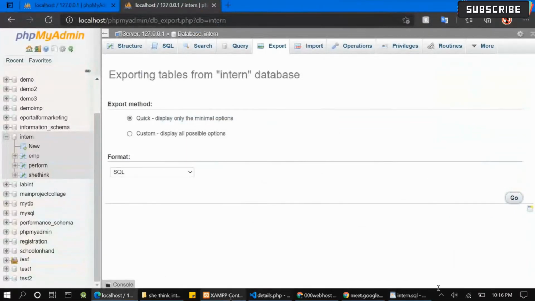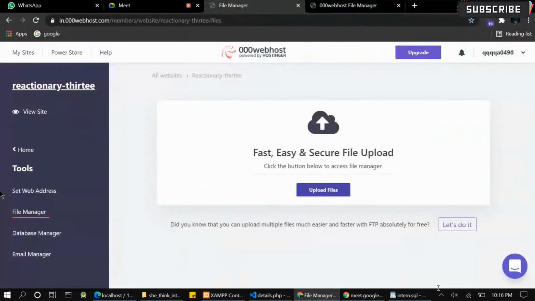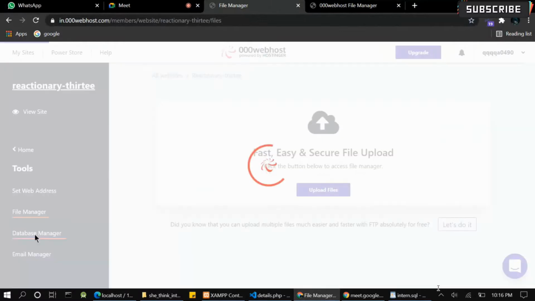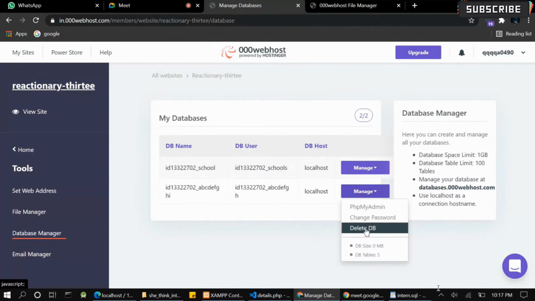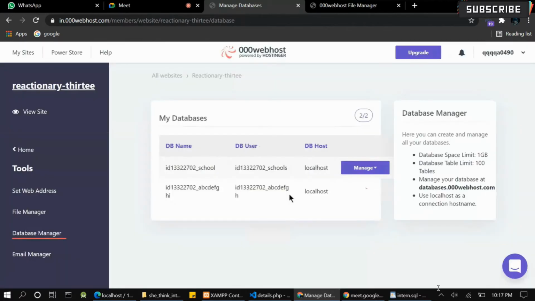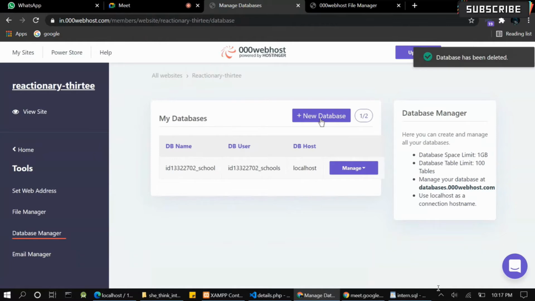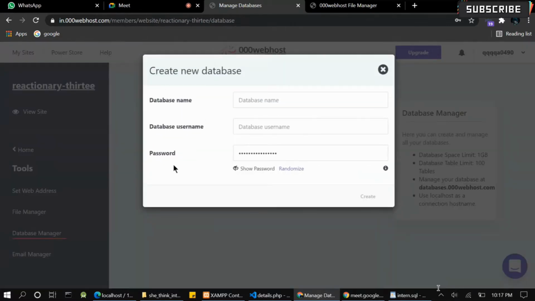Go to the main page, and when you click on database, you'll open a page where you can create a database. Since I have two databases, I would delete one. You can add a maximum of two databases. When you click on add database, you get an option to add your database name and username. I am entering test, and the name must not be the same, so I would add a test name.